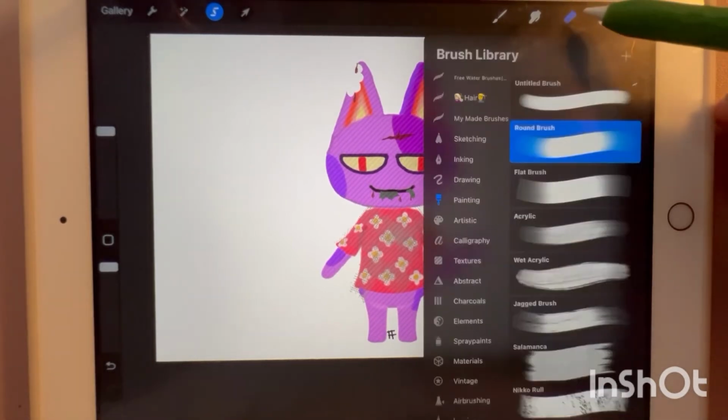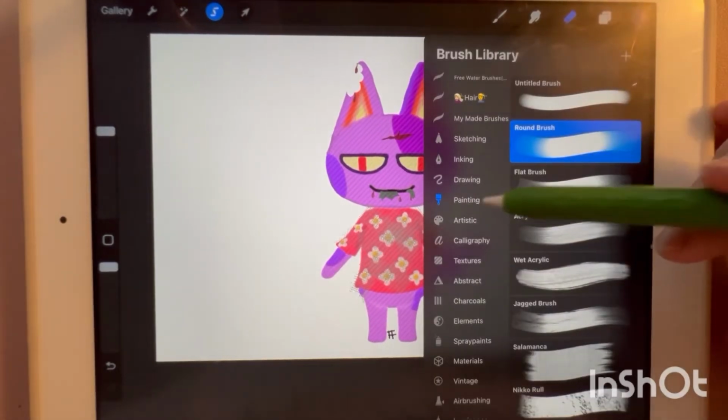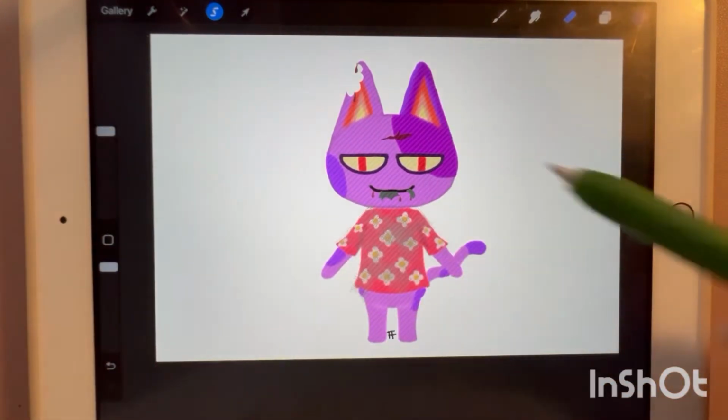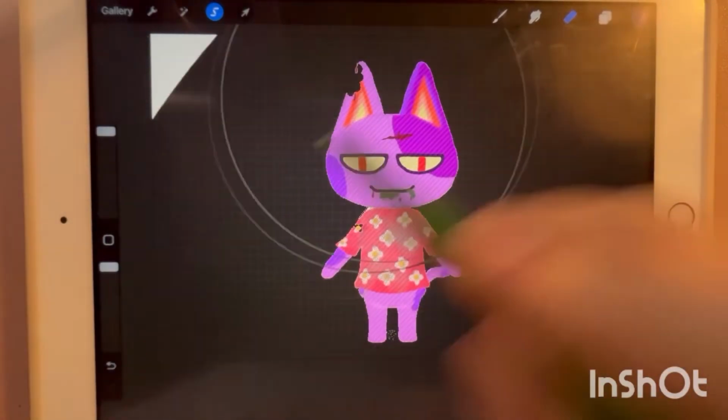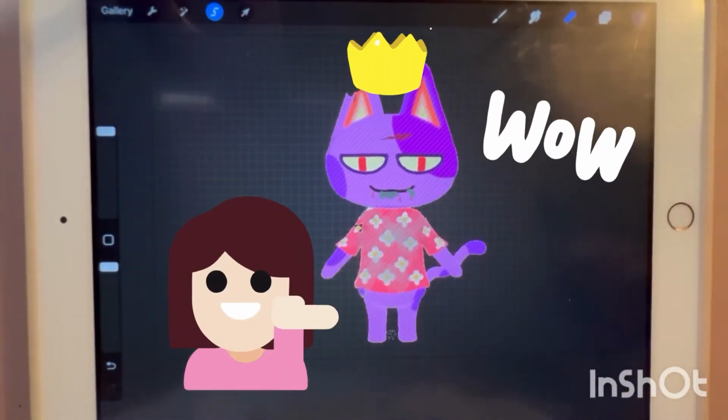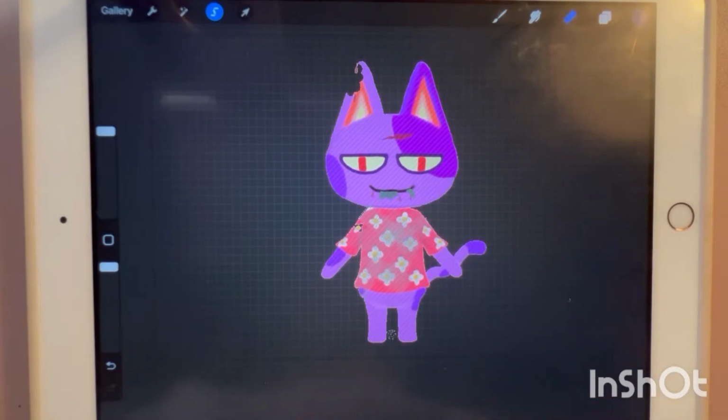So I'm going to use a big eraser. The painting option erasers are pretty big, so I'm going to just use the round brush, maximum size, and just get rid of all that white. Ta-da! All right, so now the transparent background is set.